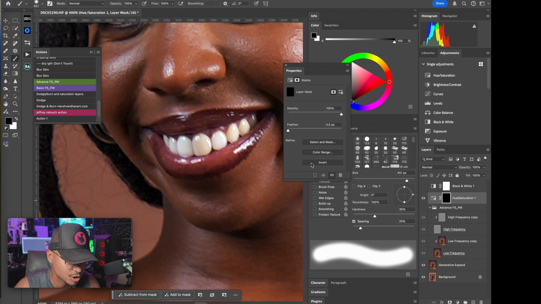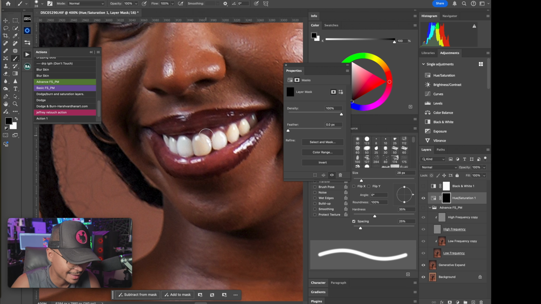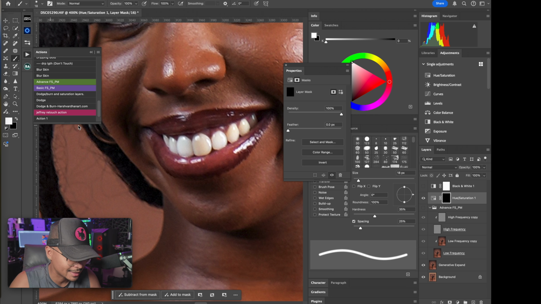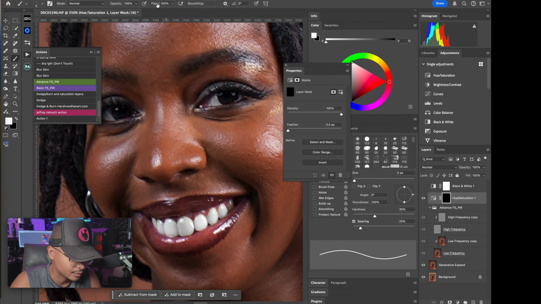So I'm just going to use a brush. Press B for the brush. Minimize the brush. You can use the bracket keys. And we're going to use a white paint. And then we're just going to paint the teeth, which is going to whiten the teeth. Nice. So make sure the teeth are white. We can even bring down the flow of the brush and maybe whiten the eyes a little bit.